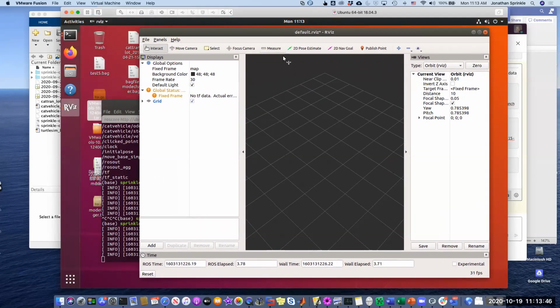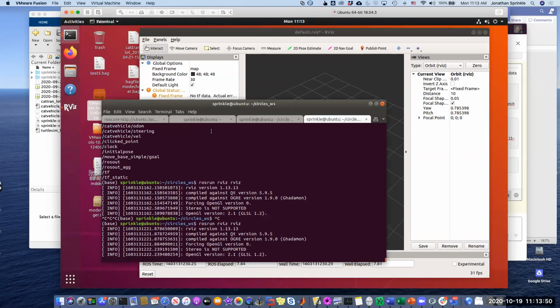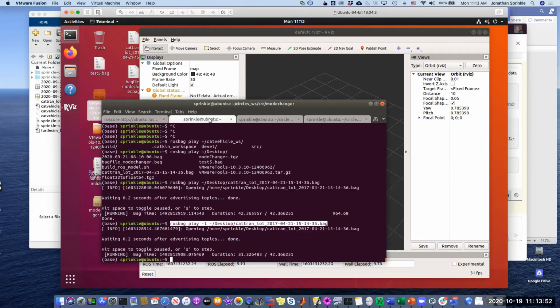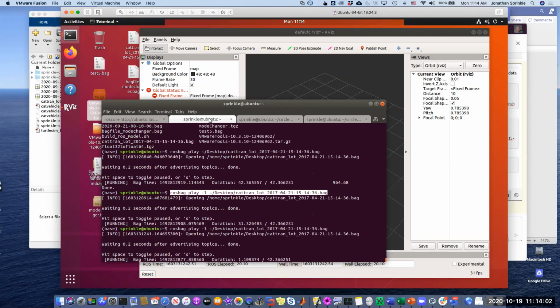It doesn't make any sense right now what we can see. We're going to fix that in a second. So now we're ready to play the bag file. rosbag play -l to keep looping. And the bag is on my desktop, cat trim log, et cetera. So now we're playing this.